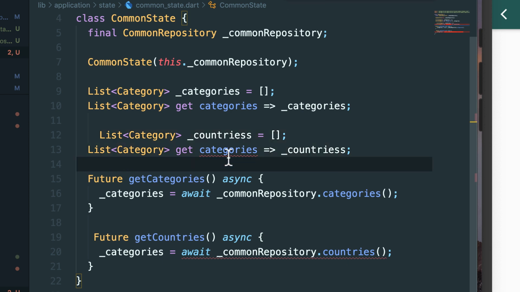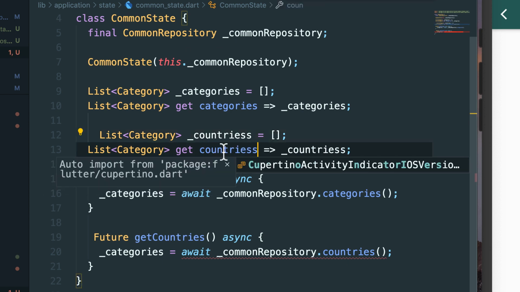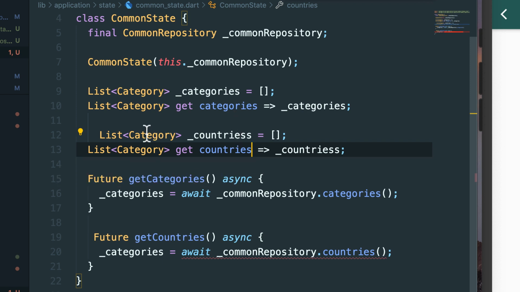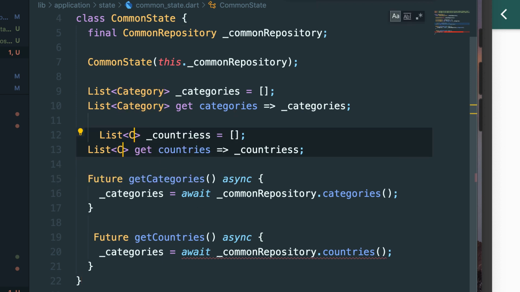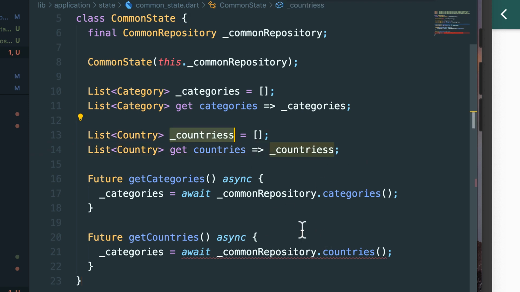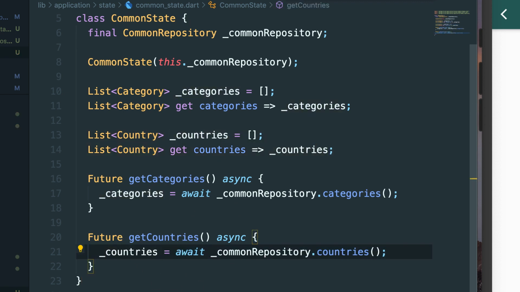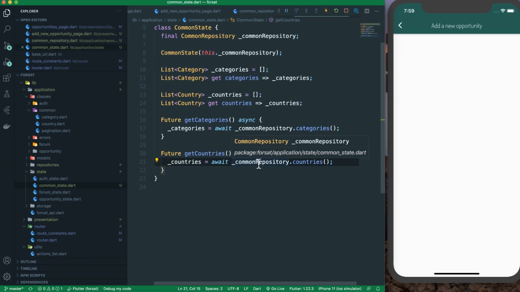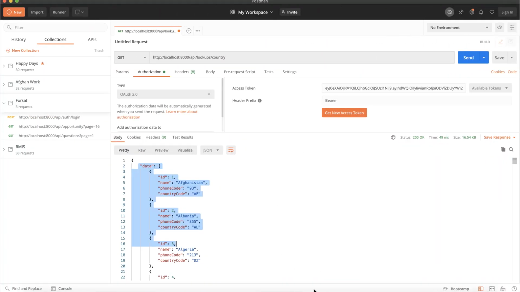This getter also needs to be, see, the countries. And here this one as well, this should be country, right? So we have list of countries, and oh, I missed that, right? Countries. So we are going to initialize this list of countries. So we are done with fetching the data from the server.